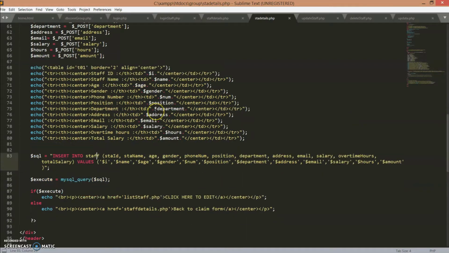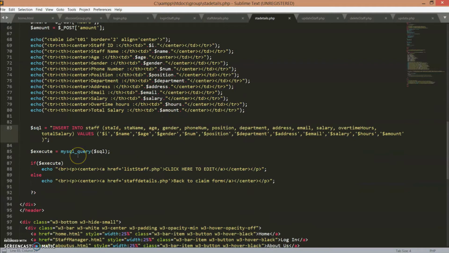If the details are successfully inserted into the database, it will show click here to edit in order to edit the staff details. And if the details are not inserted into the database, it will be displayed back to the claim form.